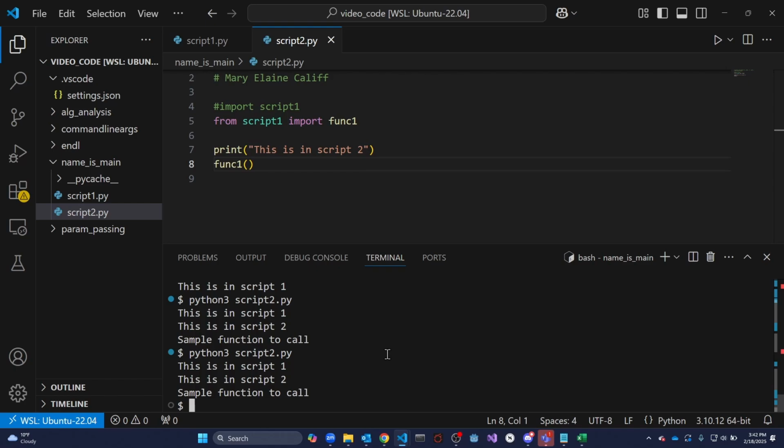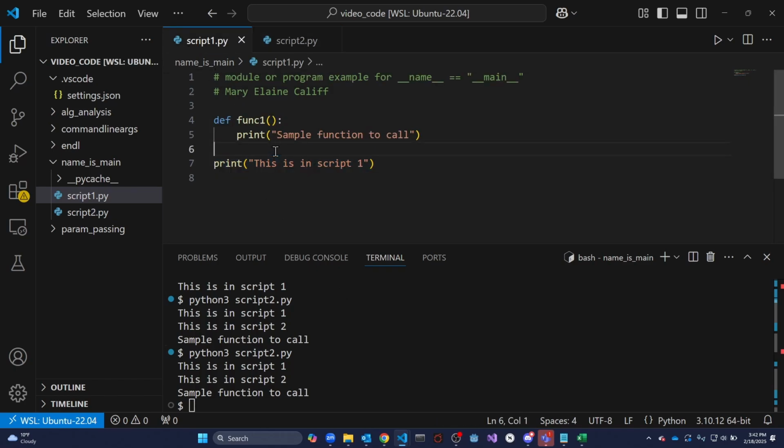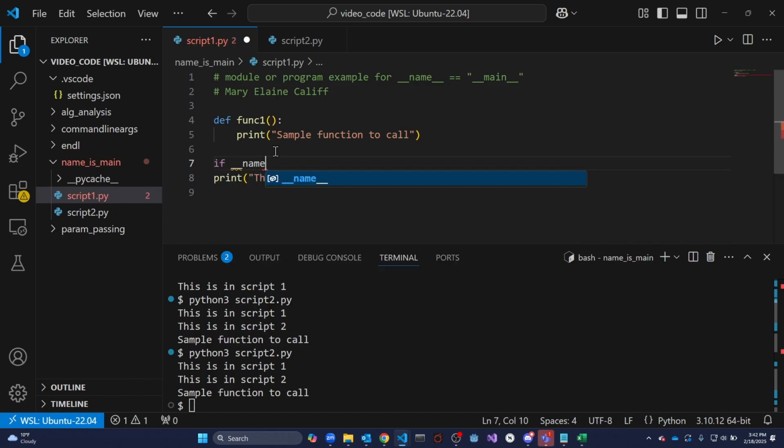We want to fix this, and we want to fix it so that when we run script 1, we get that print, but when we run script 2, we see only "this is in script 2" and "sample function to call", but not the print from script 1. And the way we do this is that sort of magic incantation that we started with, which is if __name__ == "__main__". And of course, we've got double underscores on both name and main. And then we have our colon because we have an if.